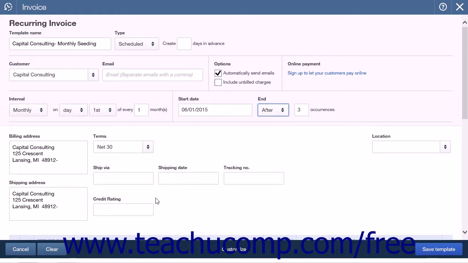At the bottom of the screen are Cancel, Clear or Revert, Customize, and Save Template buttons. Cancel will clear the fields and close the menu. Clear will clear the entries. If you are making modifications to an existing item, the Revert button will appear here instead.